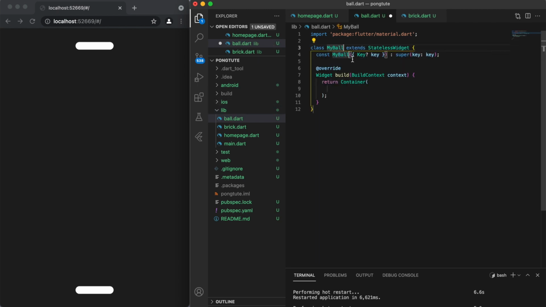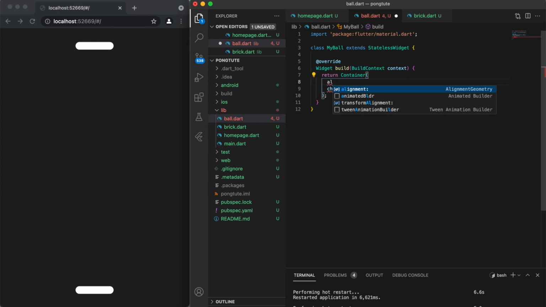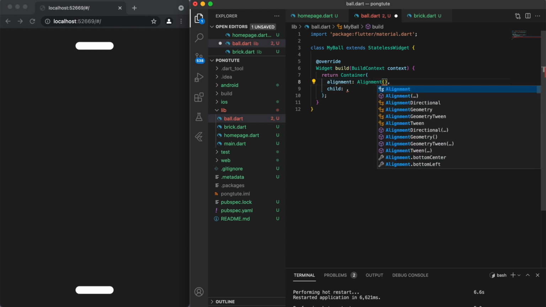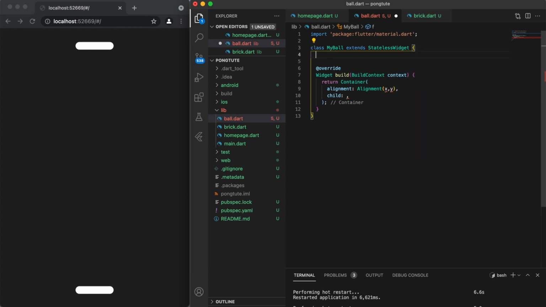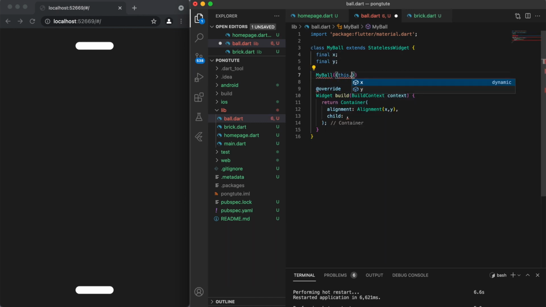And for this one, we just want to call it my ball. And the main goal here is to make it into a circle, like a white small circle. So alignment, similar idea, we need an X and Y to pass through. So let's just quickly create that and create the constructor.